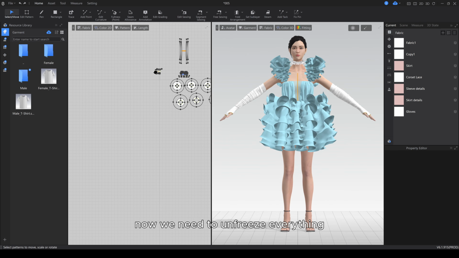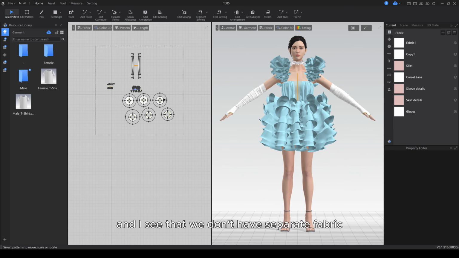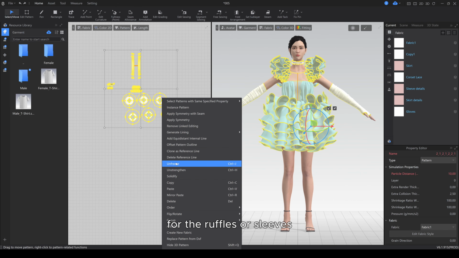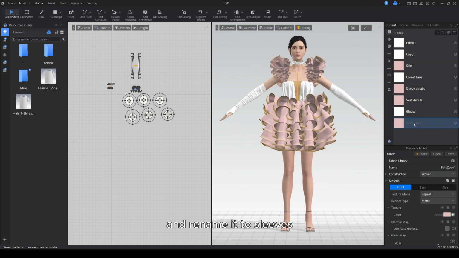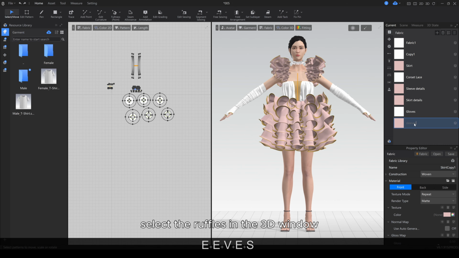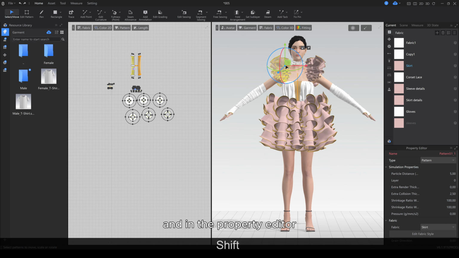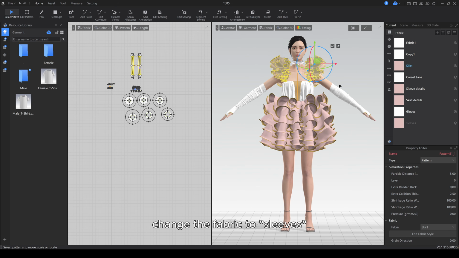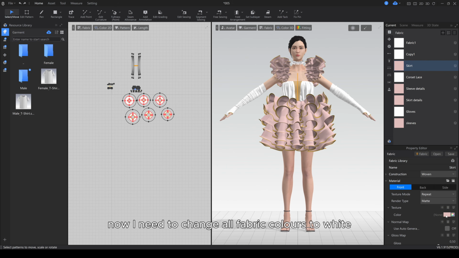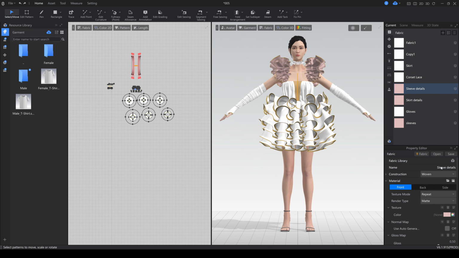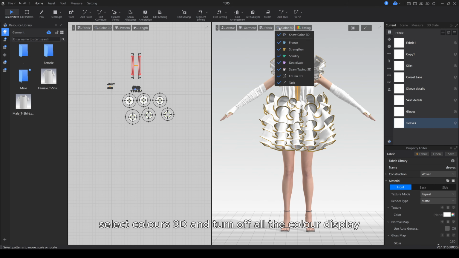Now we need to unfreeze everything and I see that we don't have separate fabric for the ruffles or sleeves. So I just make a copy of the skirt fabric and rename it to sleeves. Select the ruffles in the 3D window and in the property editor change the fabric to sleeves. Now I need to change all fabric colors to white. And to see all the textures better, I'm going to the upper menu, select Colors 3D and turn off all the color display.